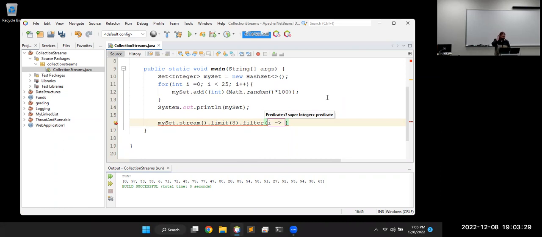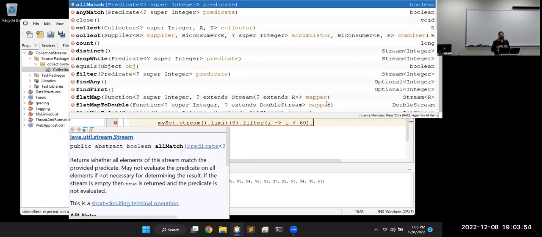But our i is less than 60. So we'll take the first 8 items predicated on the fact that that item is less than 60. We don't want any numbers bigger than 60 there. They used a very formal term. Usually the words that were chosen are less formal than predicate.